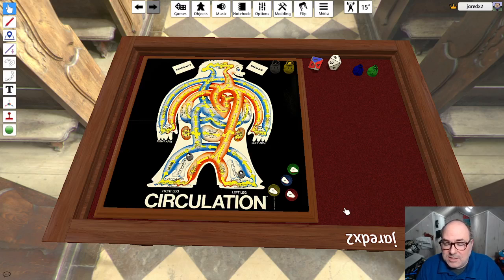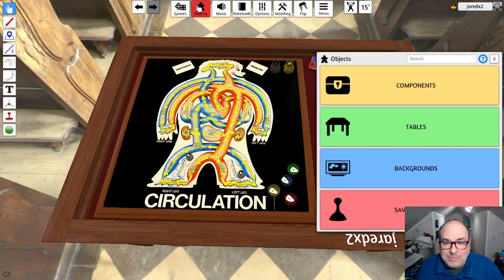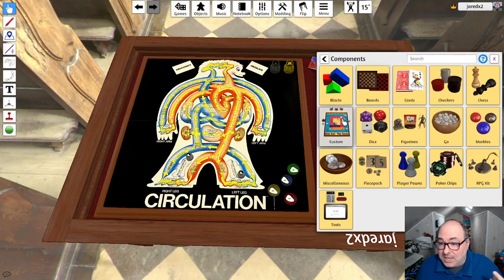Feeling good about this. I got all my players. I can pick up my character and move him around the board. Of course, you got to follow the arrows because if you don't, you'll have a stroke. All right, oxygen and food. So let's do this again. Oh, no, we're going to make the board first. So we're going to come over here and do game, not games. We're going to do objects, components, custom.